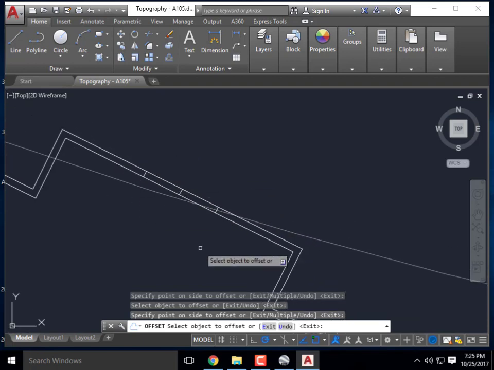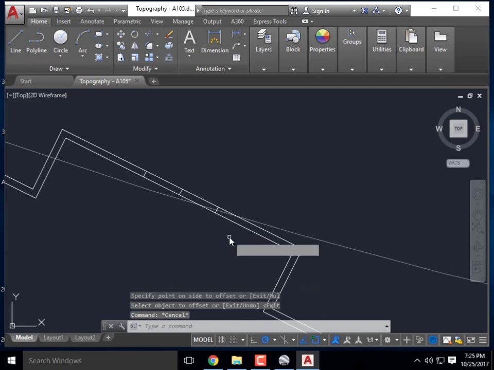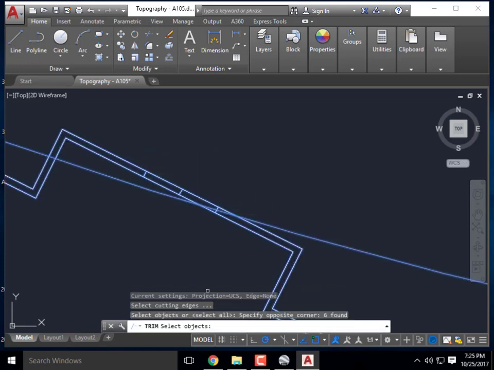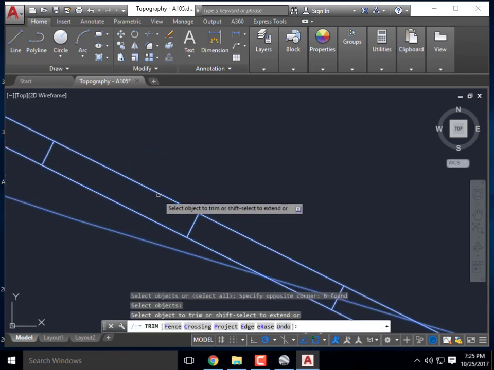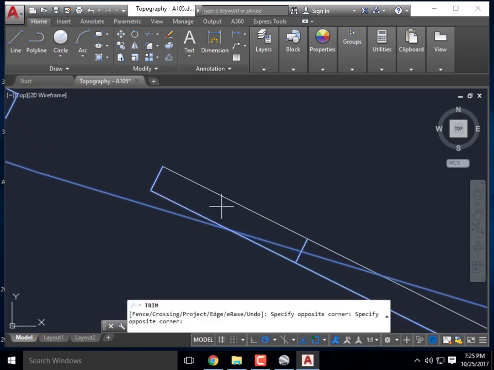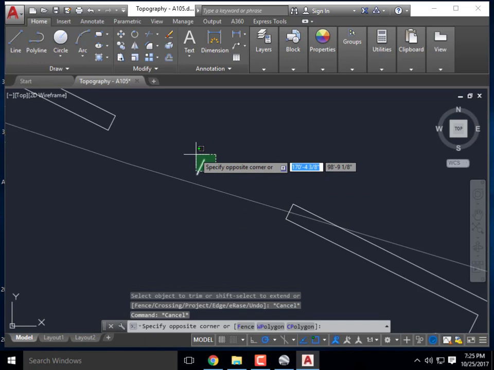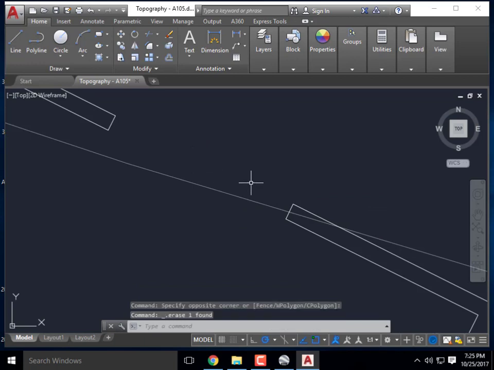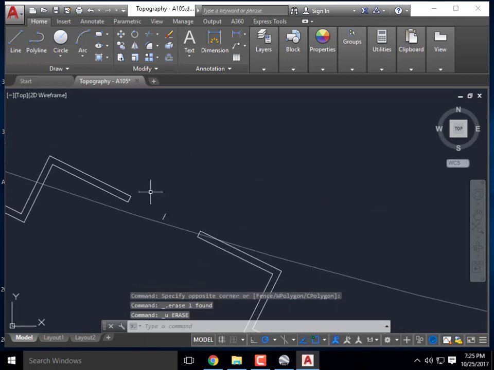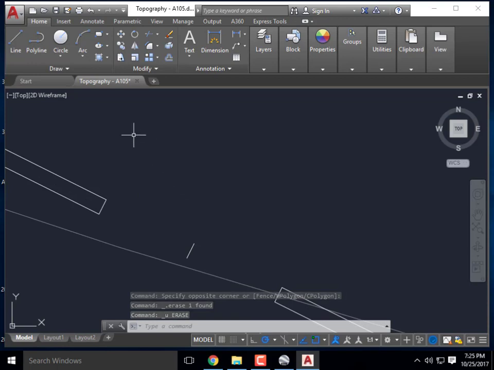What would be the best command to use to get rid of these lines here in the middle? Trim. Yeah, right. So I'm going to do TR for trim. Select all of these lines, and I'm going to go through and get rid of these lines. And I don't need that one anymore. Actually, let's leave that one just for a second so I know where my door swing will turn out.